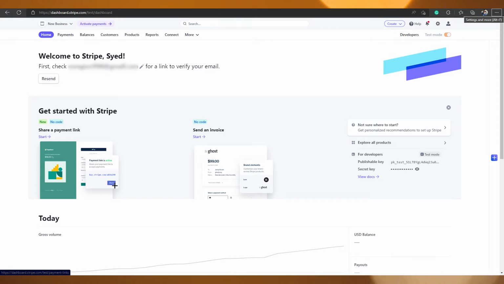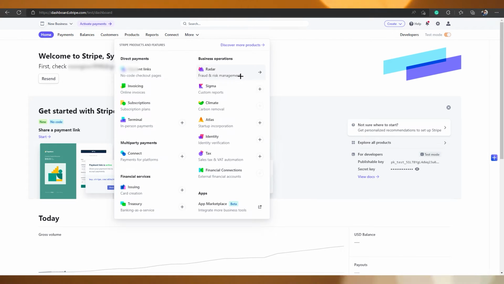The first thing, which you can see on the top, is that we have so many options over here like home, payments, which we will talk about, balances, customers, which we will talk about, products, reports, connect, and more. You will find more options like invoicing and subscription. They are both available in payments also, which we will talk about. So just keep that in mind. For now, this is what we are going to talk about in this video.